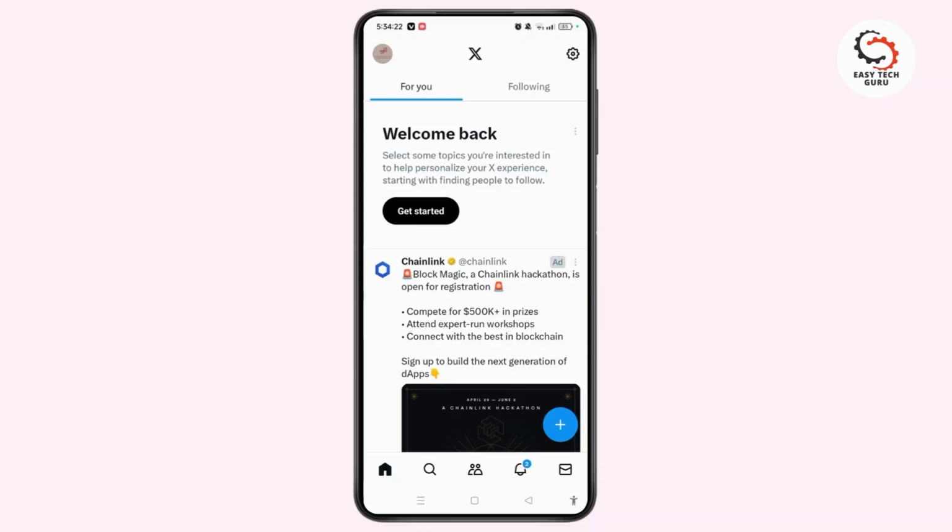So once you have entered your verification code that has been sent to your email, then you have to enter your number. And once you have verified your number as well, you have to enter the password. Then you can customize your profile. Then you can easily create account on X or Twitter.